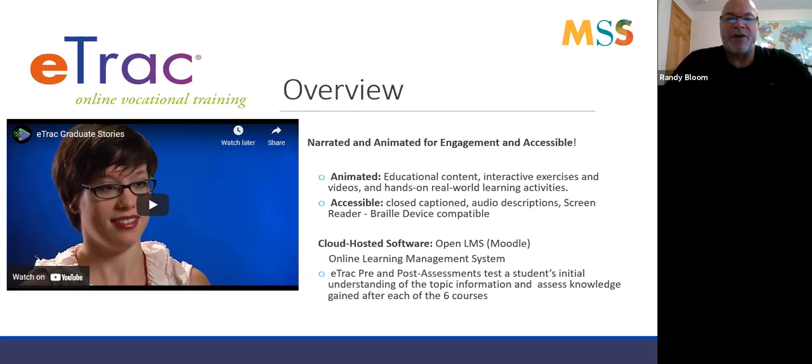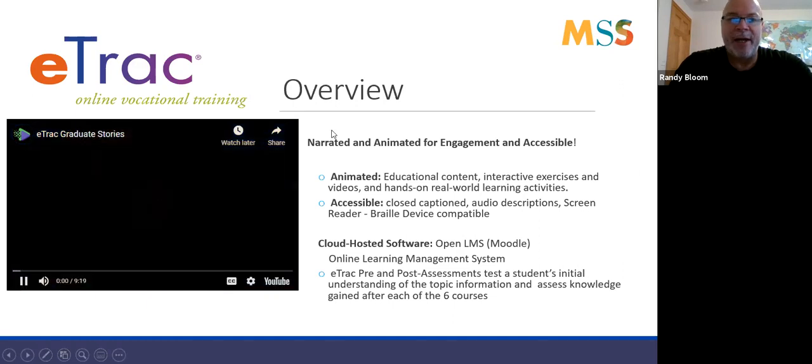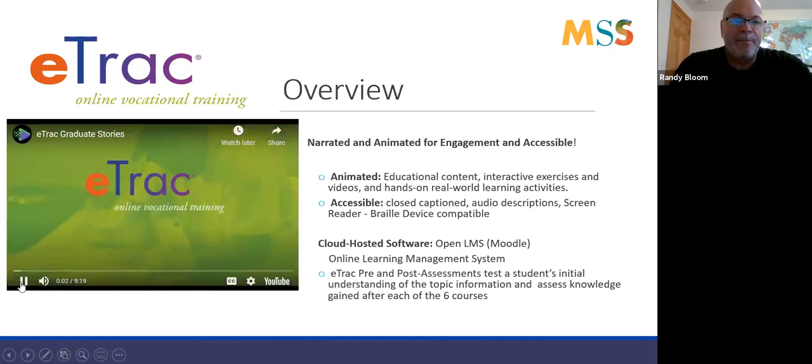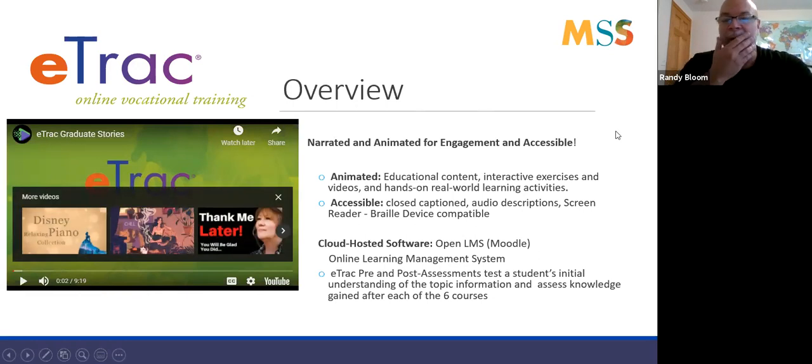And it is a cloud hosted software, and it's hosted on what was formerly called Moodle. It's really now called OpenLMS, but simply what that means is it's fully available to access from wherever you may have a laptop, computer, etc. And it contains some great information on helping individuals understand the job search process.